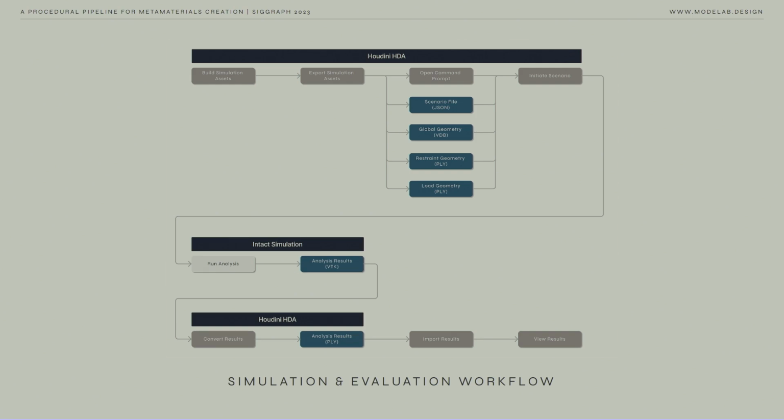This Python script also opens the Windows command line interface, initiates the analysis scenario, and passes the JSON file and the other required files to Intact. Intact simulation then runs in the background and produces a VTU file, which allows us to read analysis results, such as von Mises stresses or displacement values. Once that's run, we have another HDA, our visualization HDA, that converts that VTU file via the VTK library into a PLY, which can then be read back into Houdini and visualized within our modeling environment.